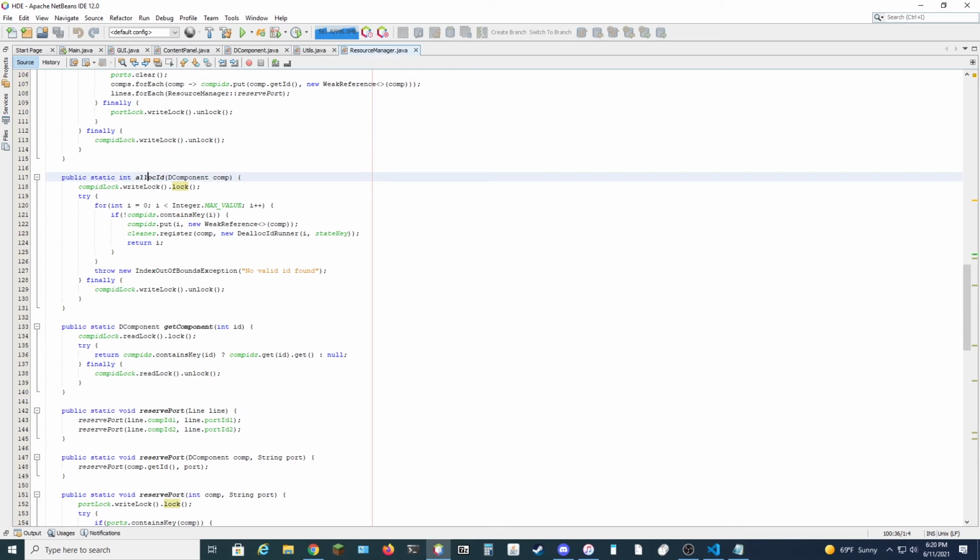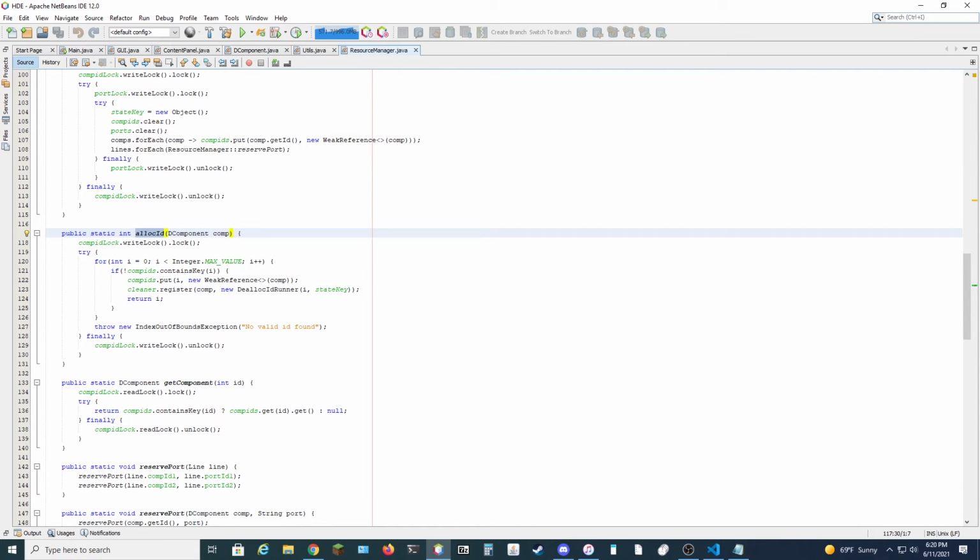Next up, we have alloc ID. What this is going to do is, whenever we create a new component, we want to allocate an ID for it. So this is going to go through, find a blank ID, and add it.